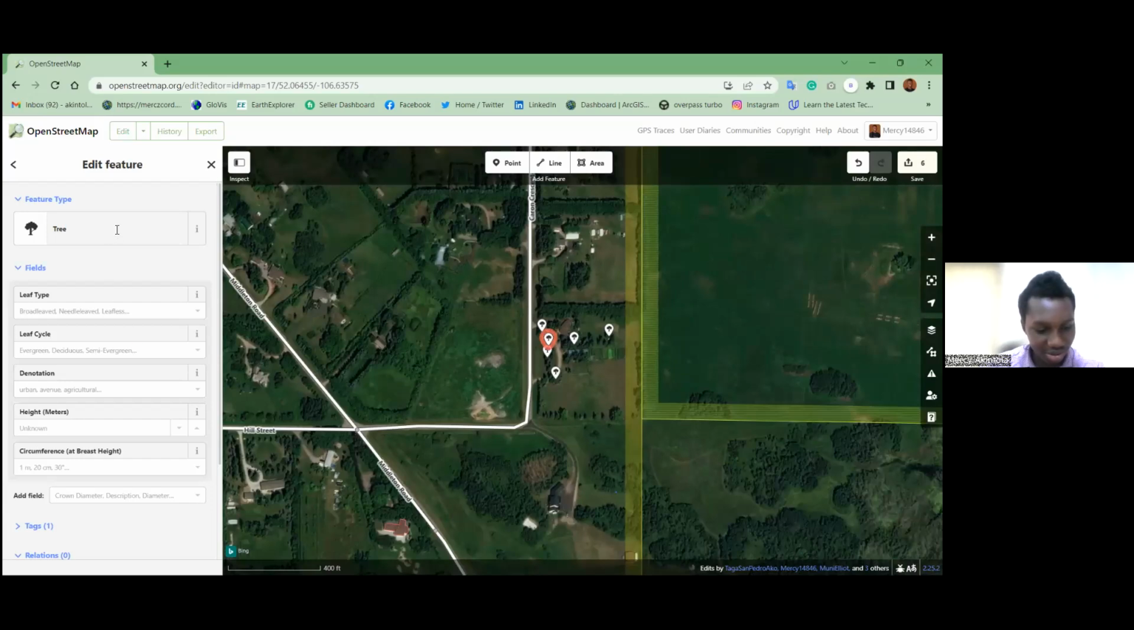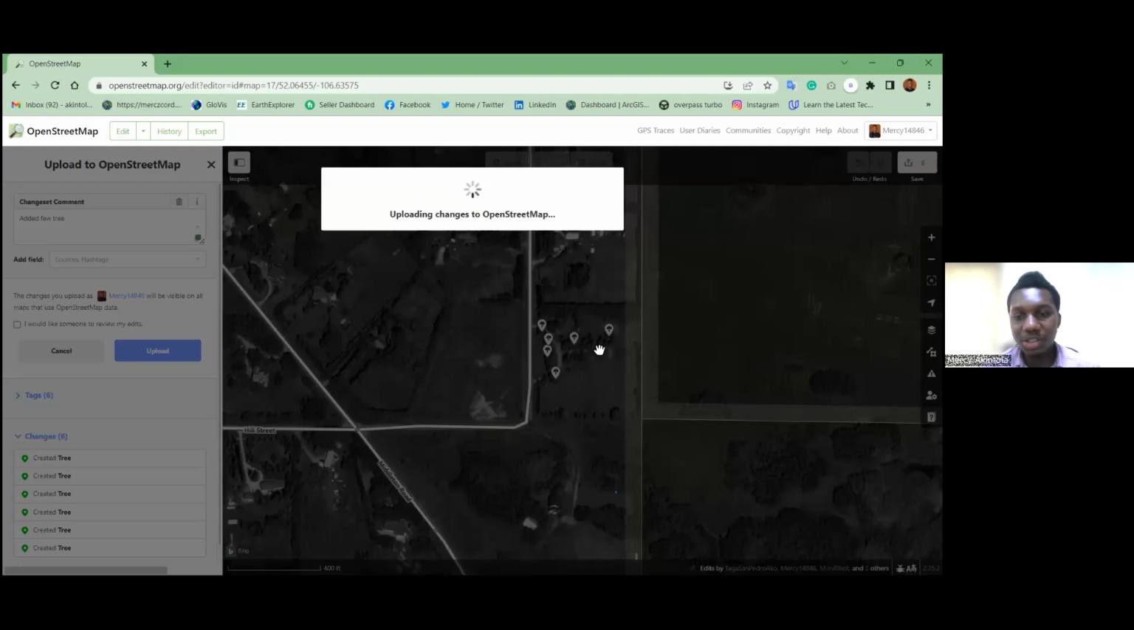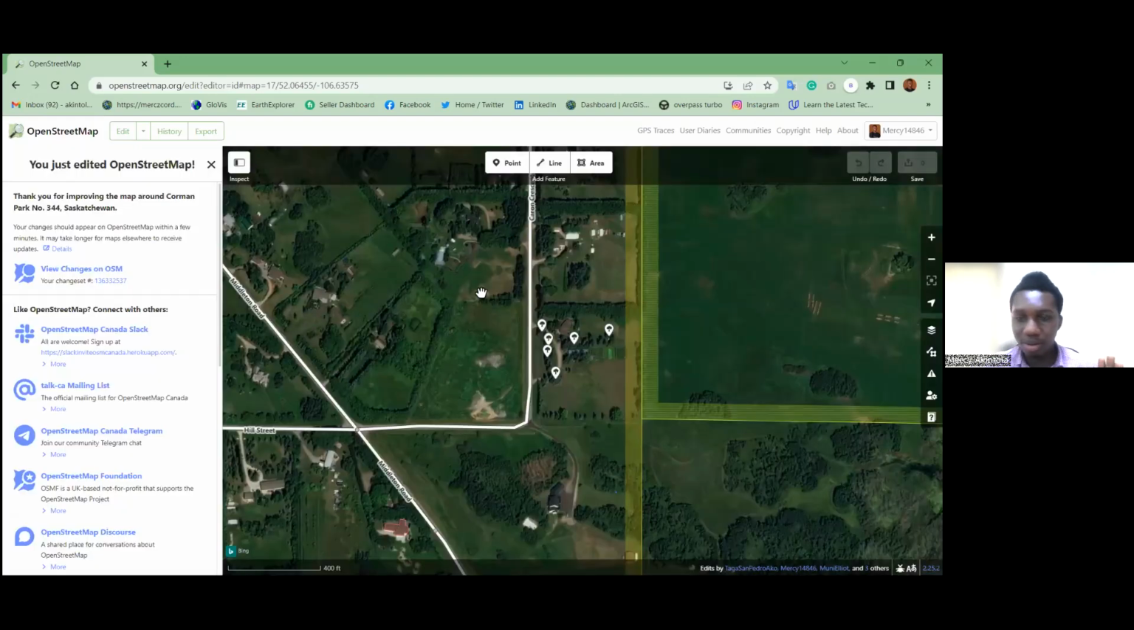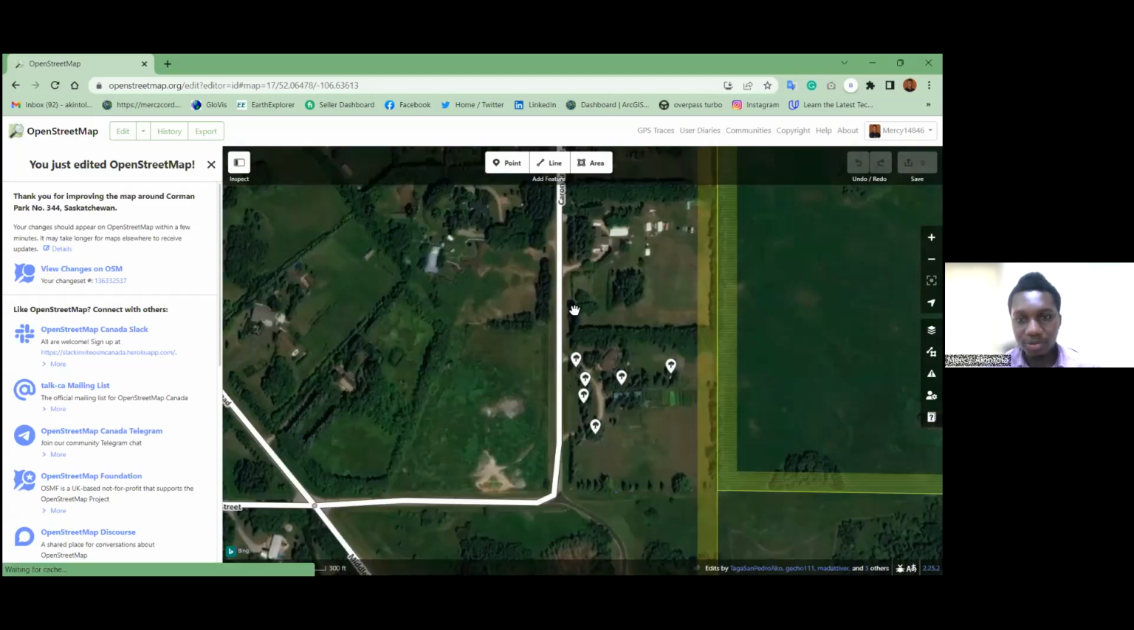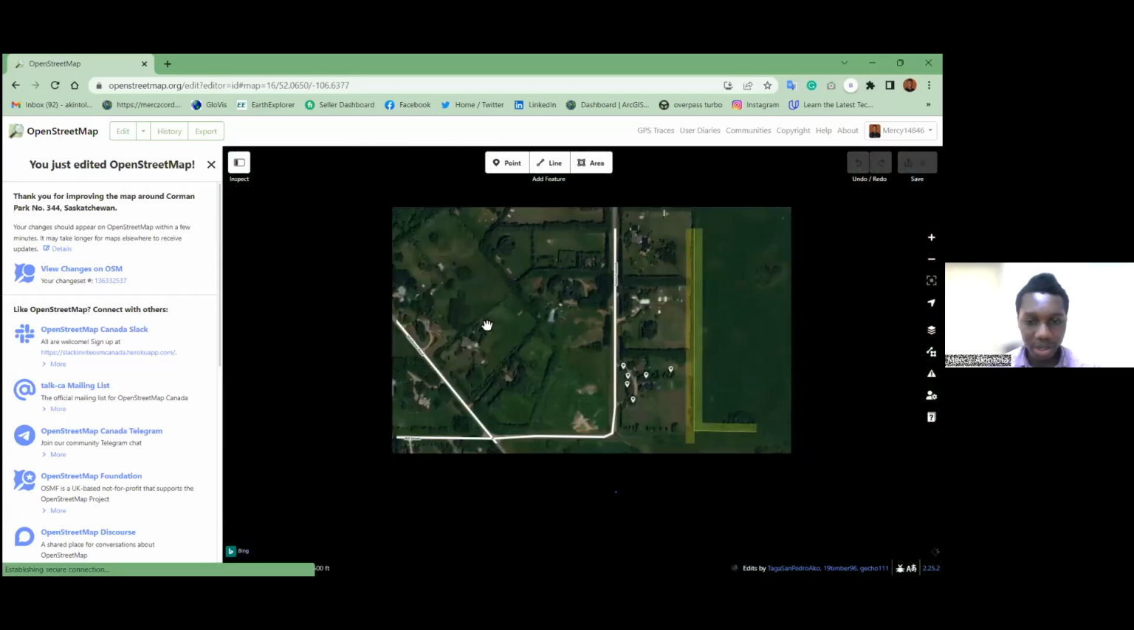So let's add more, let's just say trees. Okay. So don't forget the point while you're mapping using iD. You find, you trace, you map, and you tag. Make sure you tag using iD. It's very helpful. You find, you trace, you map, and you tag.